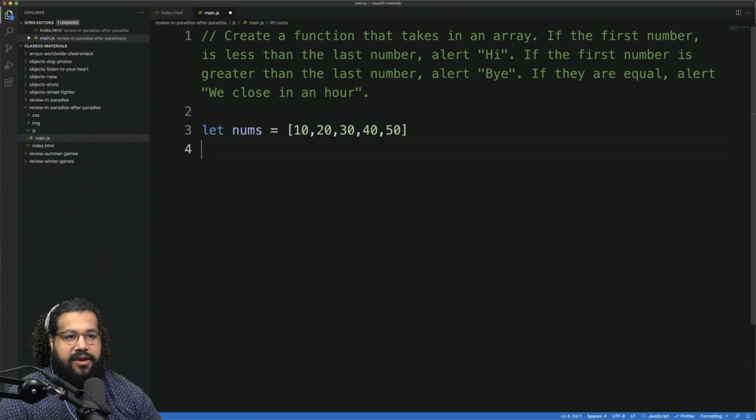How could I get the first value out of this array? Yeah, I could do nums[0]. That would give me the first value, and so that would be 10.